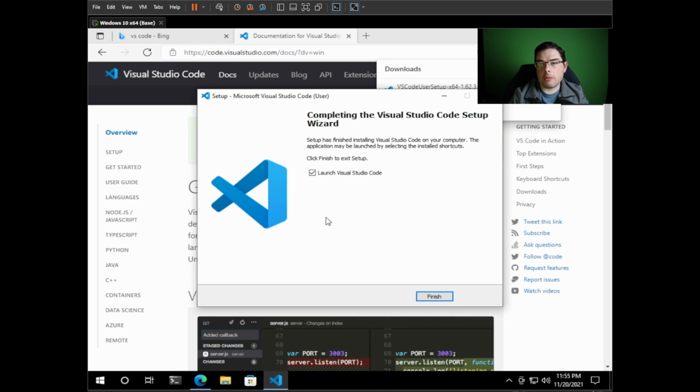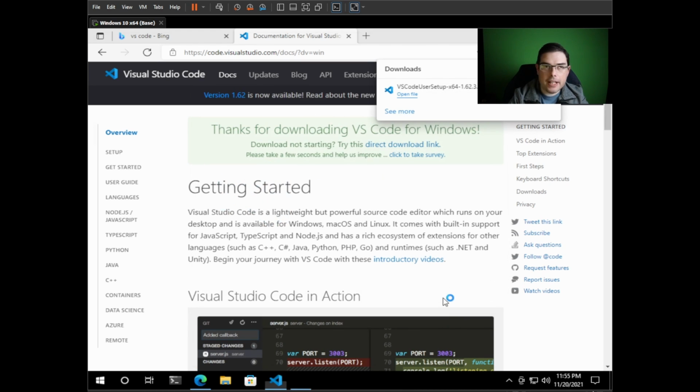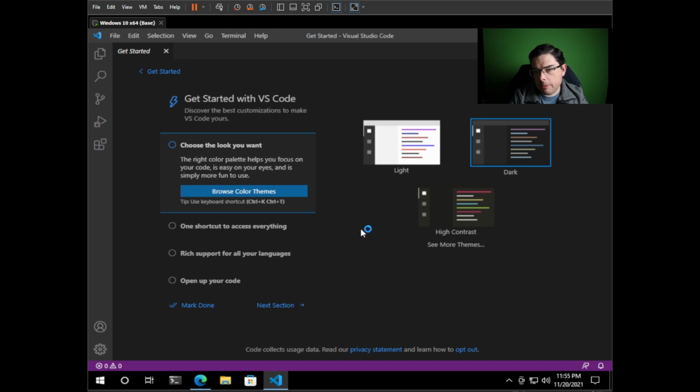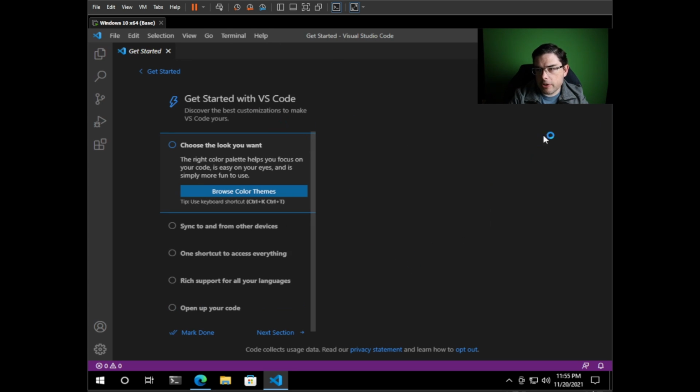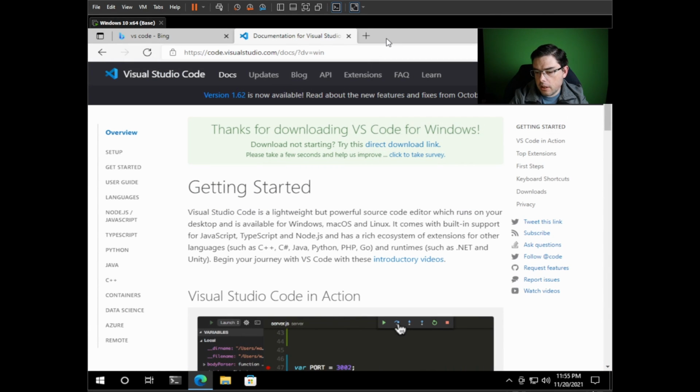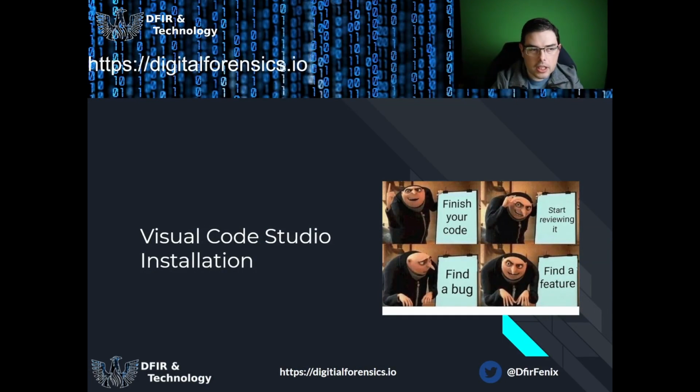Now some of the other options I'll be choosing as we go through here. You may not want to do them. It's just some things I prefer to do. So it opens right up. We're actually going to close this for a second and go back over the slides.